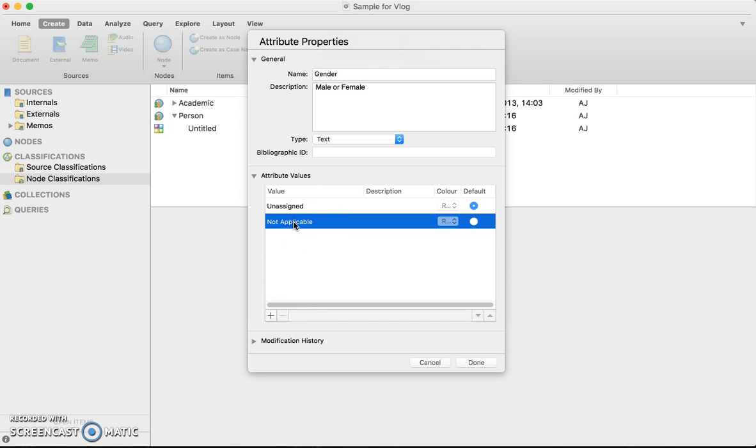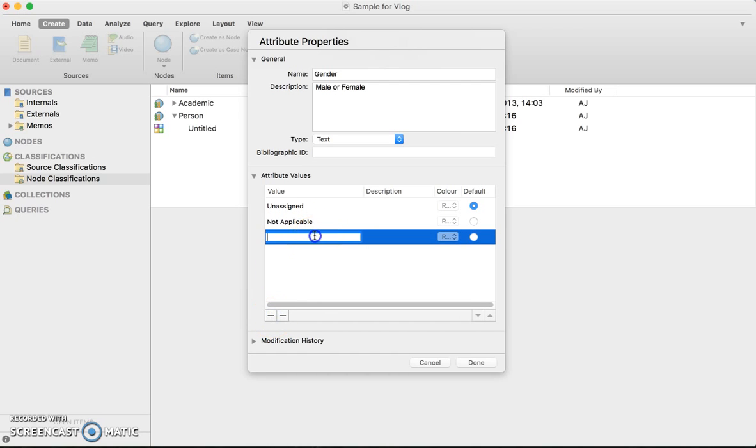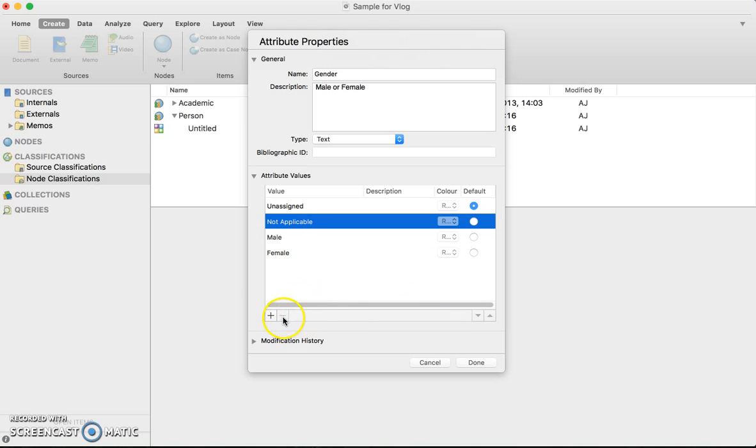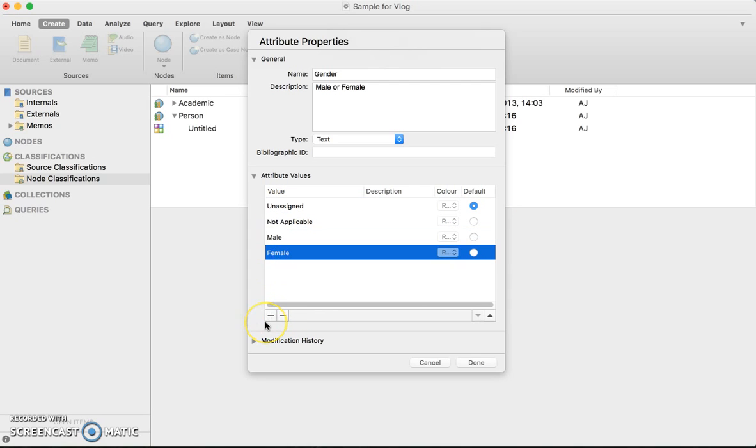Okay, so I'm going to change this one, and I'm going to add another one, and I want to call this one male. Add another one, I'm going to call it female. Okay, so now I've got, I've got to keep this one for now. So I've got unassigned, not applicable, male or female. Okay, so I've got 4 key areas. So it could be that you can then define each of these key areas as you want.